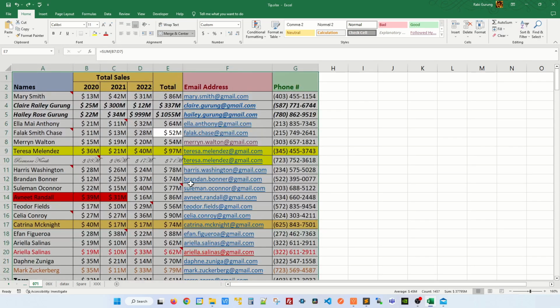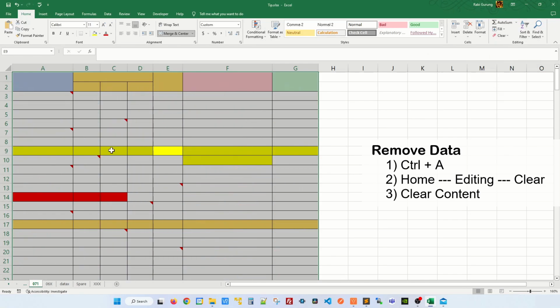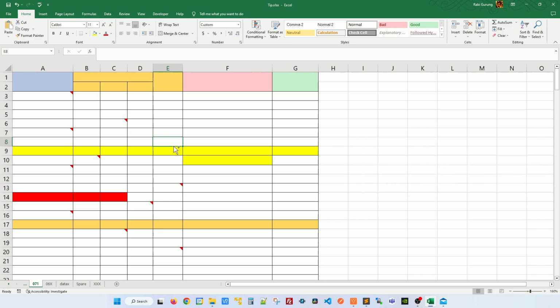Let me undo this again. Press Ctrl A, select the table, Clear. The next one I'll show you is called Clear Contents. Clear Contents only removes the data, not the formatting itself. You might need it for some other things, but I'm not too sure how you use it. But if you do, please leave a comment in the description below. Let me undo this again.